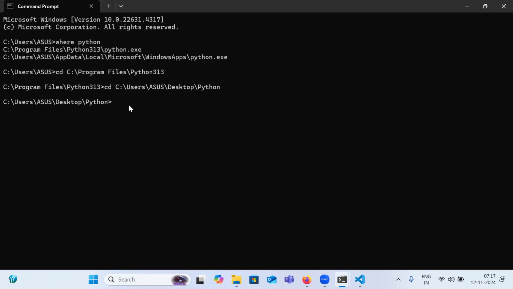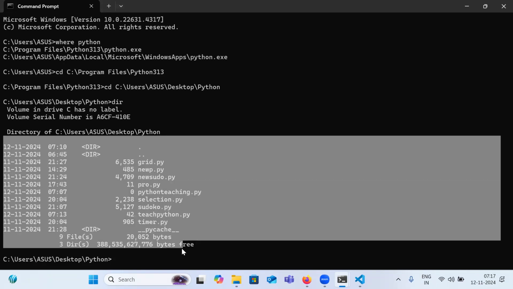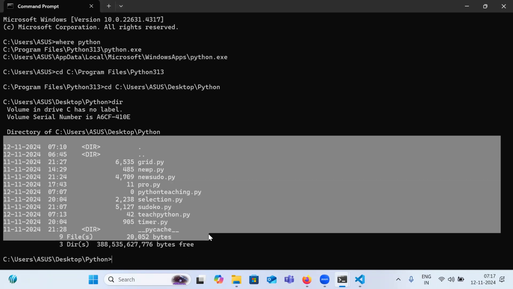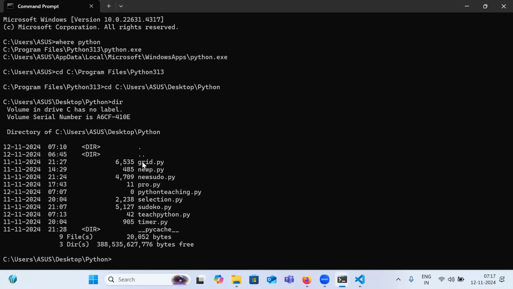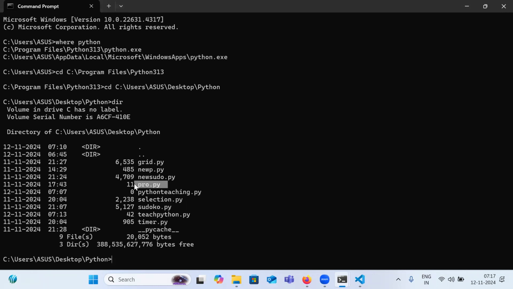Now I want to list all the files present in this particular location. For that, I just use dir. If I press enter, I automatically get all the files listed in my current directory. These are the files: grid.py, new.py, newp.py, new sudo.py, pro.py, python teaching.py, selection.py, sudoku.py, teachpython.py, timer.py. So these are all the files in my location, C users access desktop Python.